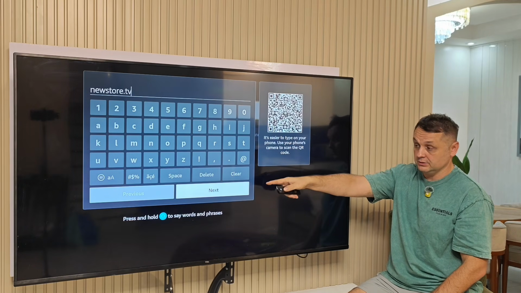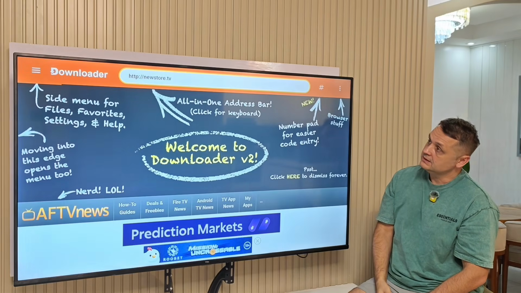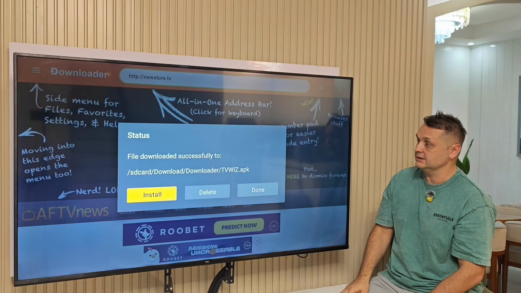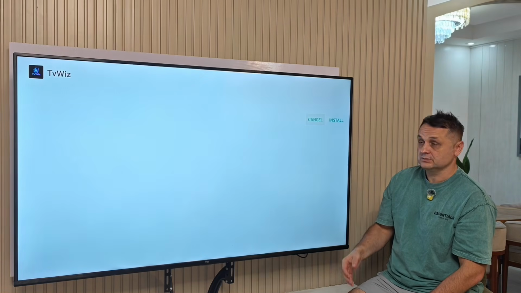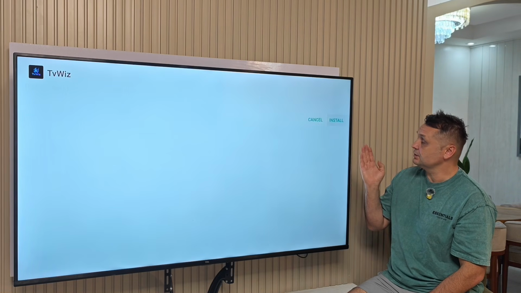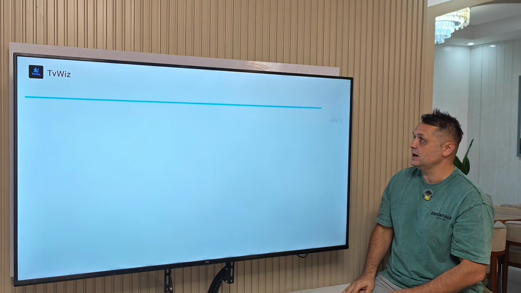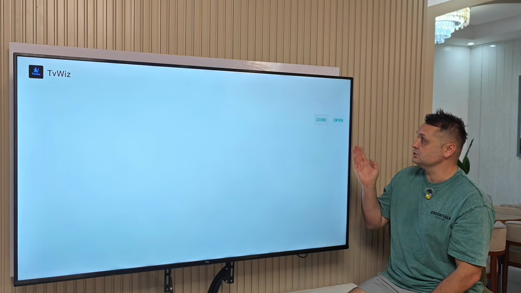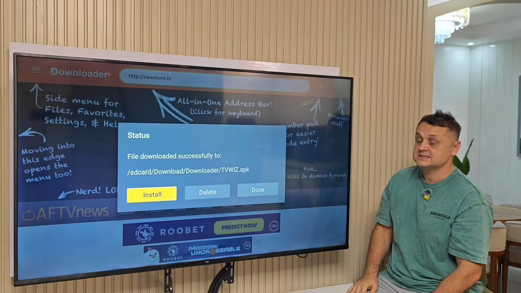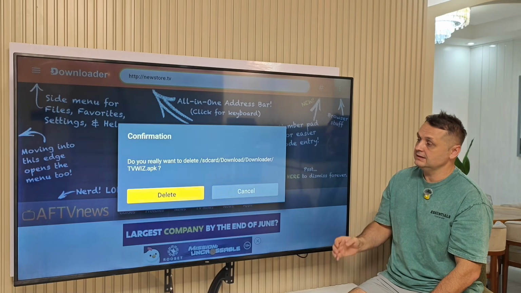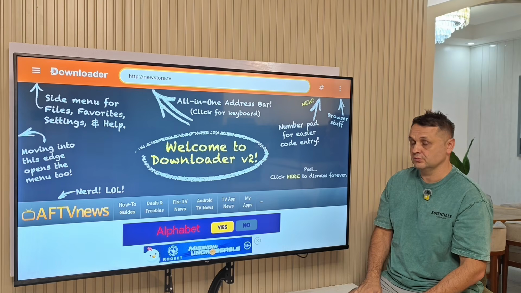Once you type that in the URL bar, press the next button. Now you'll notice it'll start connecting and downloading. Now this is a wizard, okay? You're going to press install on the wizard, and now once it's done, all you have to do is press the done button. Now the next step would be to delete the installation files for the wizard.